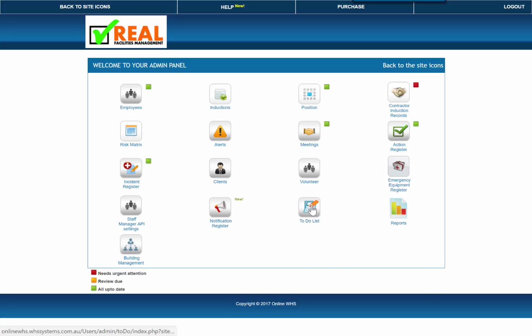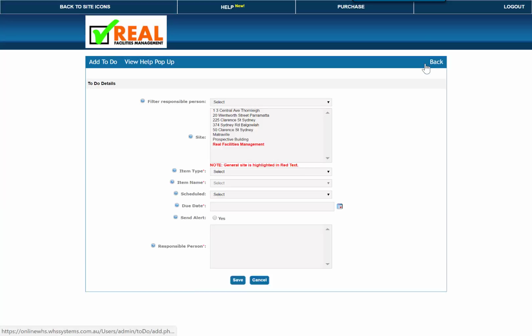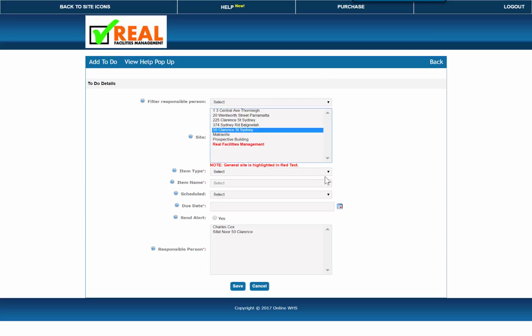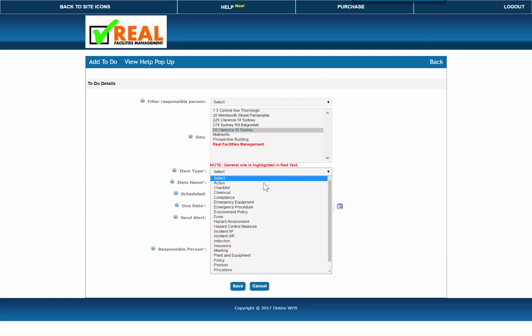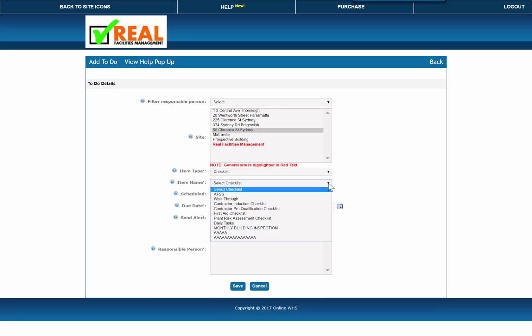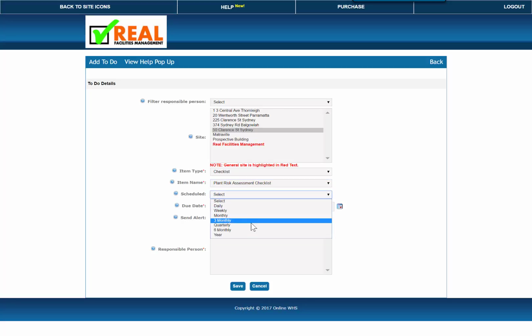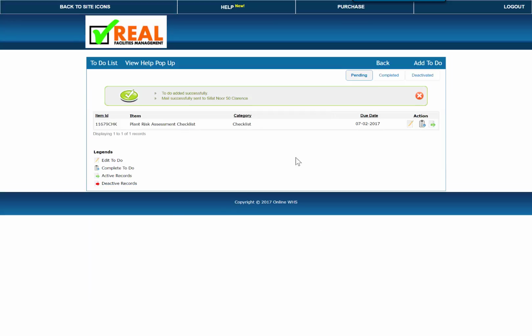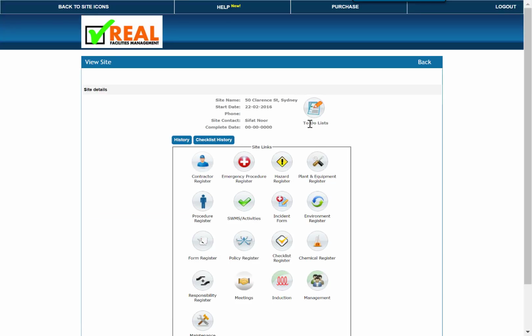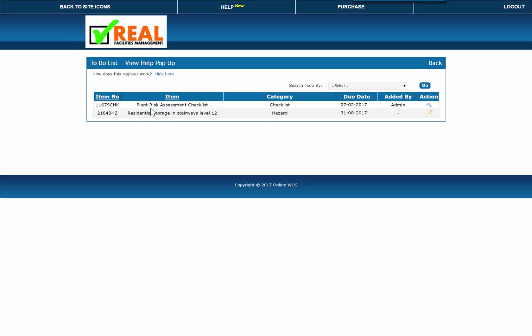Now, relating to one other thing, with your checklist, you can come to this to-do list. In this to-do list, you can program things to get done each day, week, month, 6 months, 12 months. So you can select your checklist, say, I want to do that plant risk assessment checklist, and I want to do that every 3 months. You can select the first date that you want to do it, select yourself, and select save.